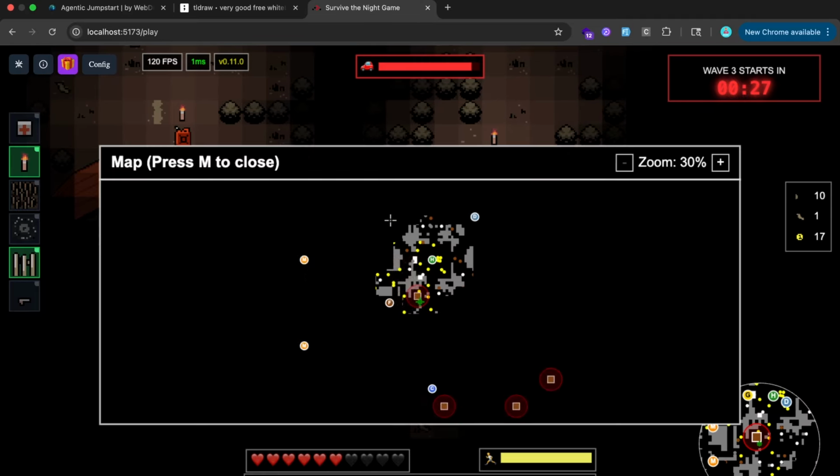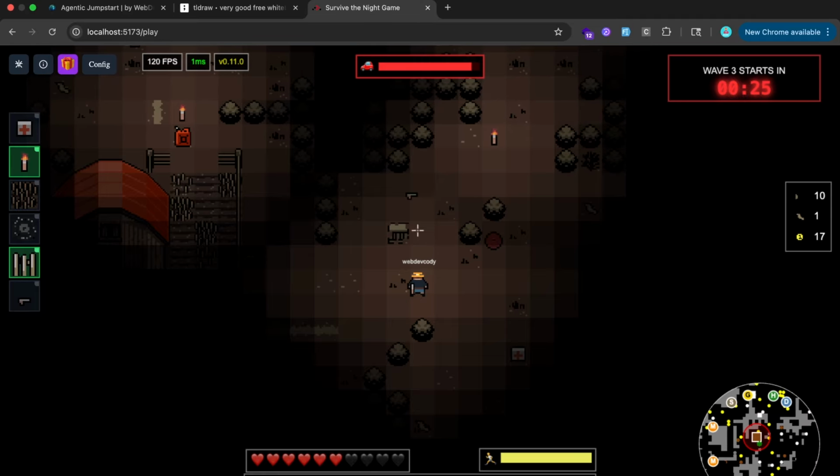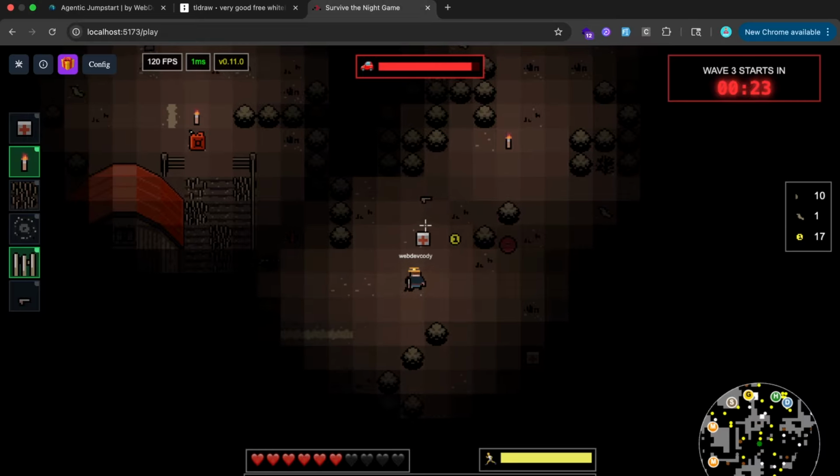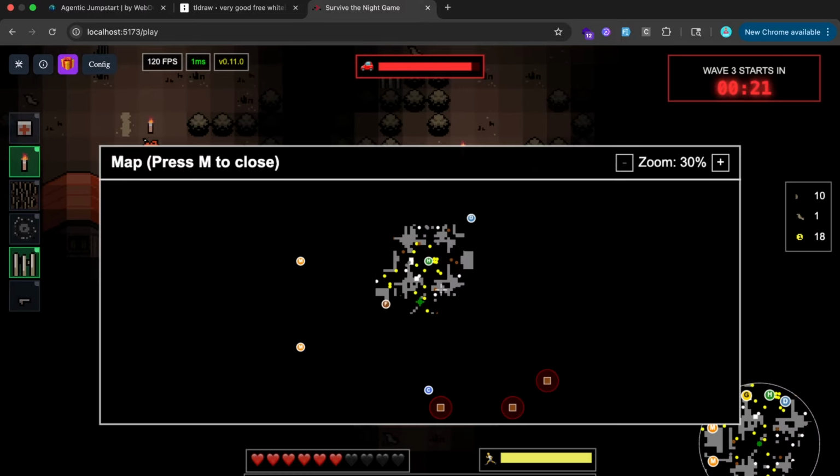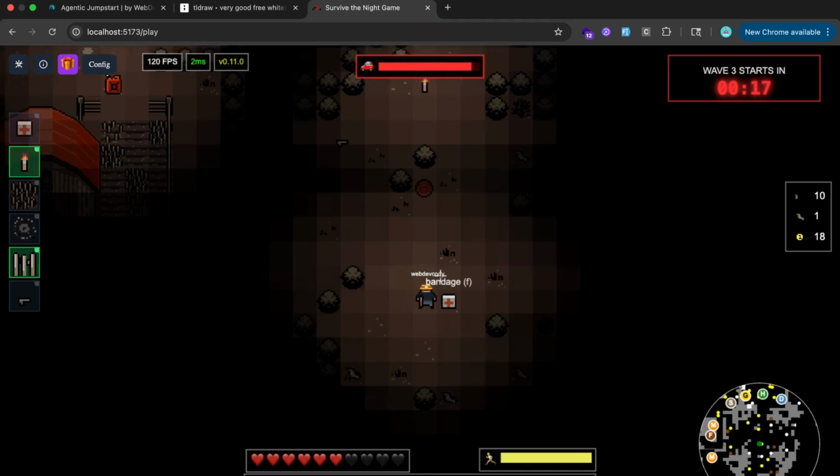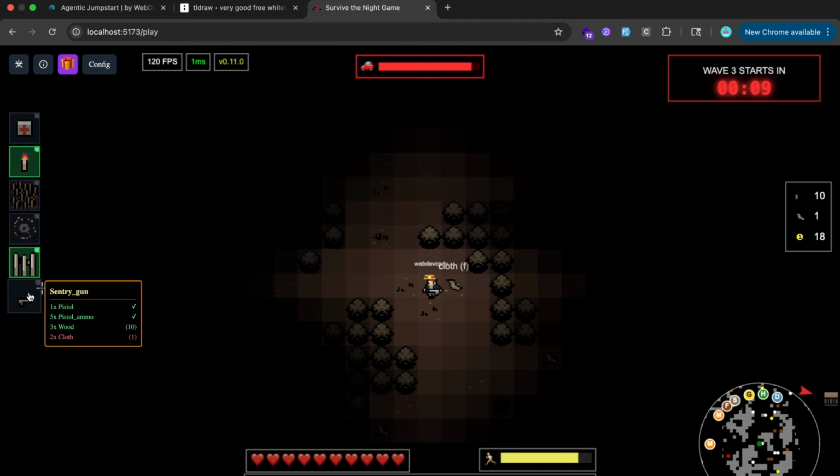Also, we added the ability to have crates that drop around the map, and they always have 3 random items in them, which also gives people a reason to go exploring to the edges of the map, because these crates can have some pretty good items. I added a sentry gun.